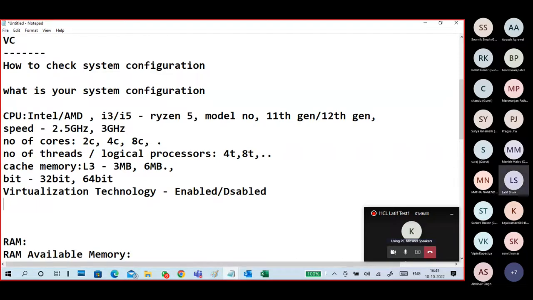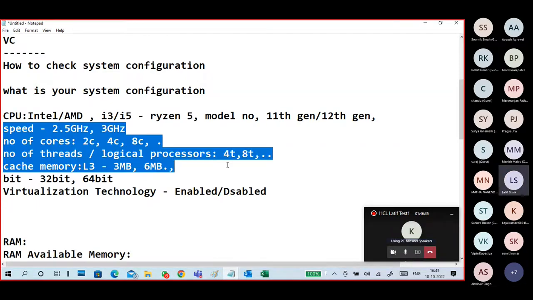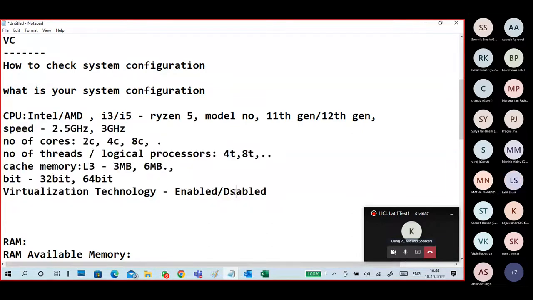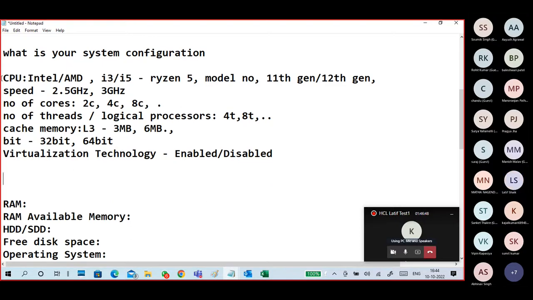Okay, I already told you guys, these are purely optional. But when you get a chance to note this information, get it. So this is about your CPU.